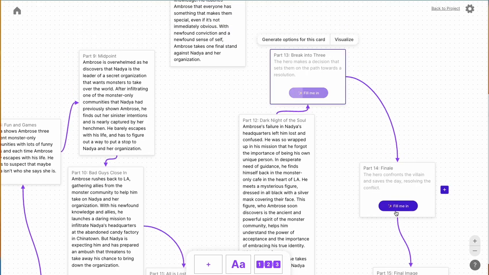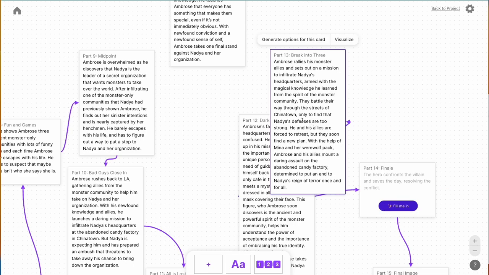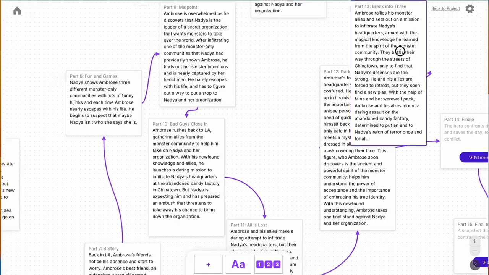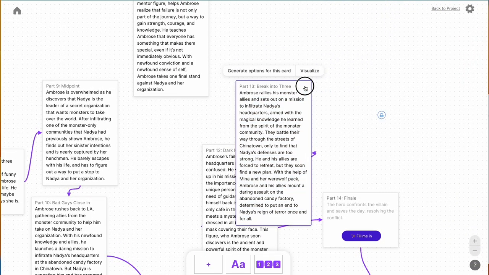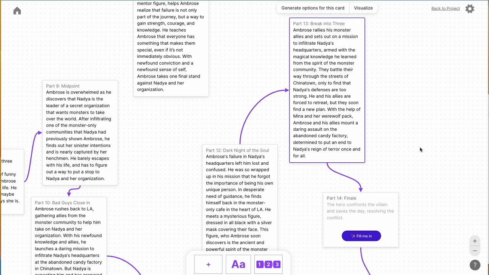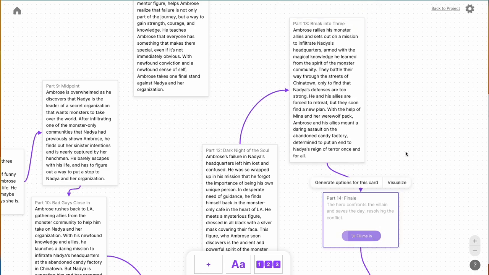So fill this in. Now I'm filling them in sequentially because I deleted them all and I want it to keep the narrative logic. I want it to take into consideration what I had previously in the outline there. So rallies, they're infiltrating.